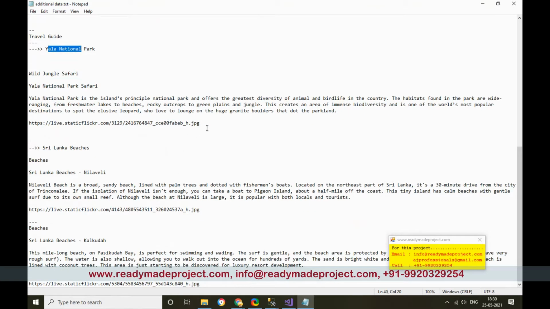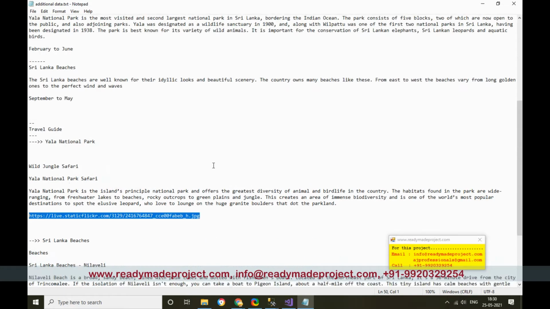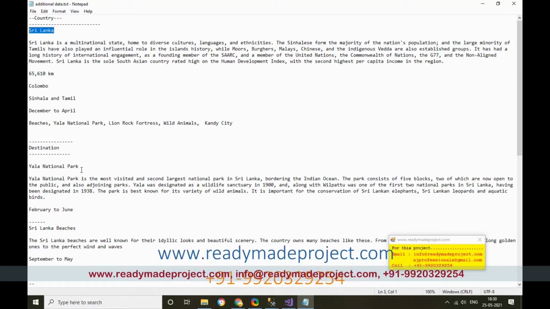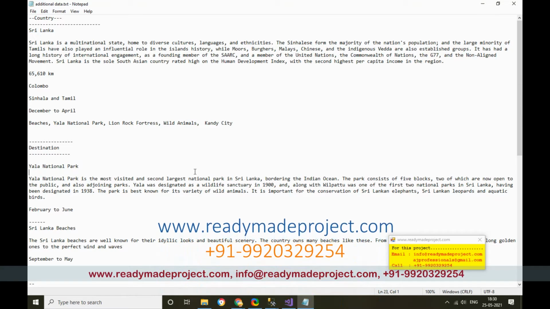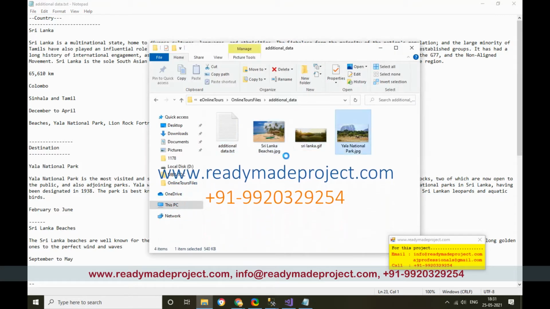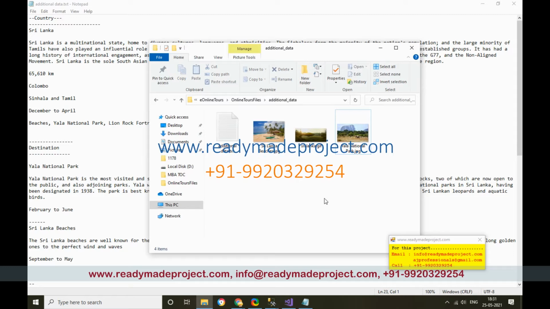So you have to put the images link, it is a Flickr link. So you can get the link from Flickr and you can add this. So the image comes automatically. For the country and that destination, these images you need to download and save with the same name, like Sri Lanka.gif and destinationname.jpg. So these images also I give to you as samples. So in another way you can put any other destination also.